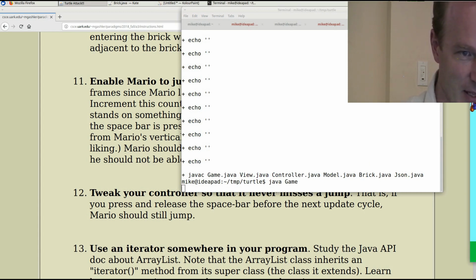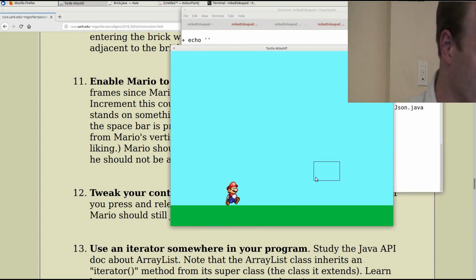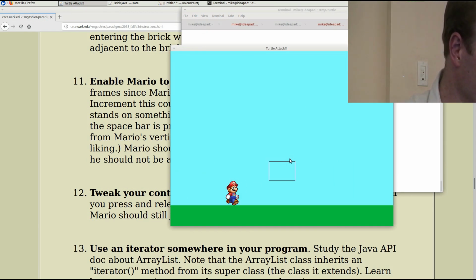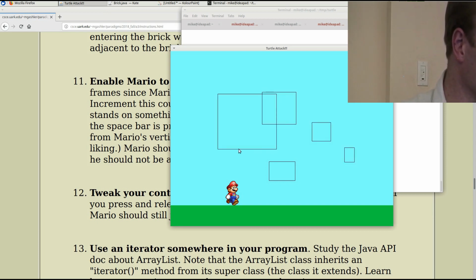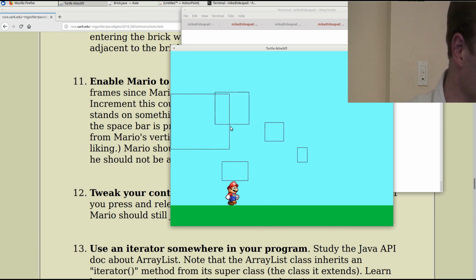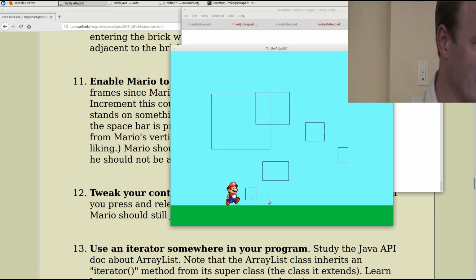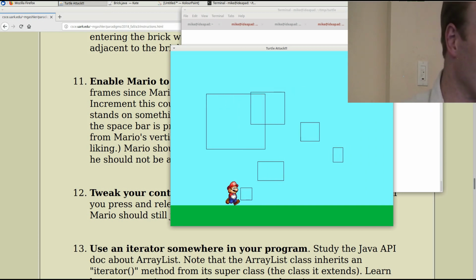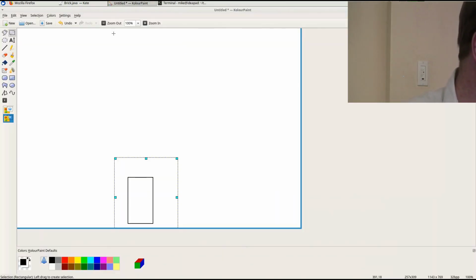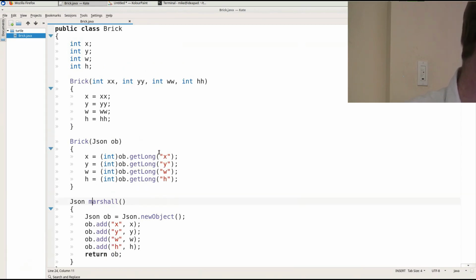Here we go. I now have a game. There's my brick. It's running. I can't seem to jump. So somehow I broke my jumping, but I think I'm running. Yeah, it's still drawing my bricks, and that's what, oh no, that was collision with the bricks. Let's see if I can still collide with my bricks. Yep, I can still collide with my bricks. That means that code is working. That means that my iterator just worked.